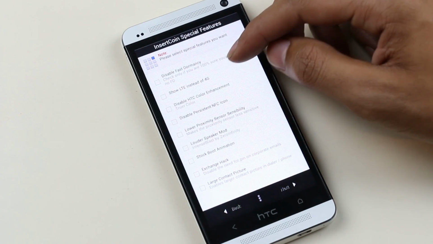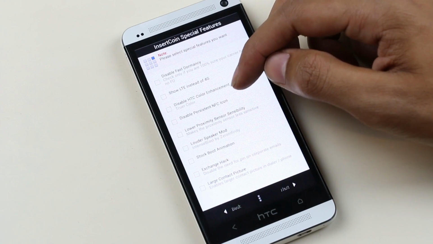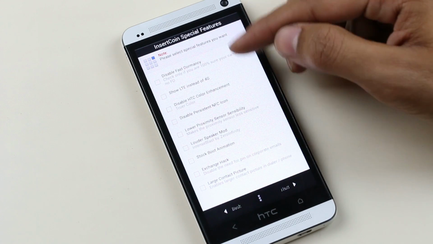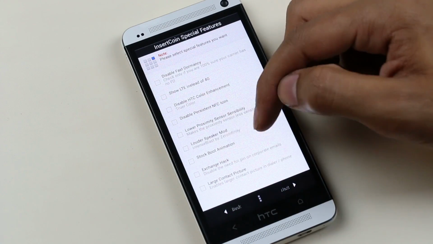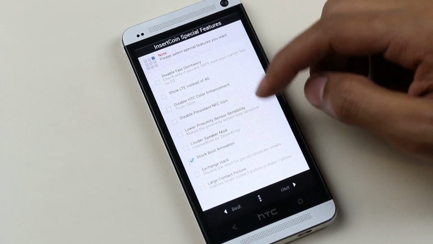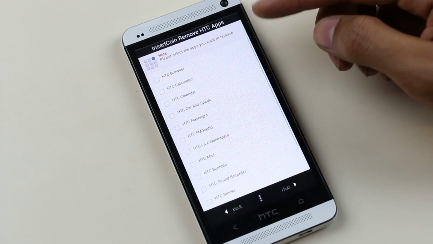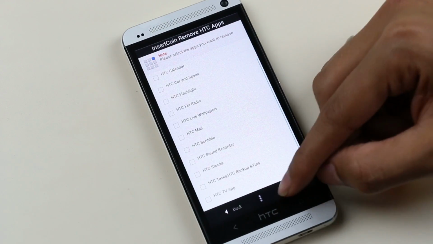Like show LTE instead of 4G, lower proximity sensor sensitivity, stock boot animation, etc. So I don't want any of them, I just want the stock boot animation. So choosing this and hitting next. So these are the stock apps that you want to remove. Select the ones that you want to remove. I want all the default apps, so hitting next.